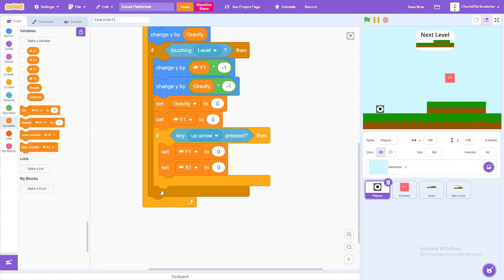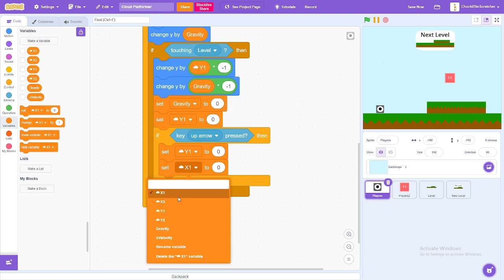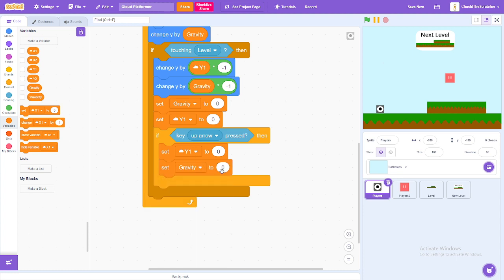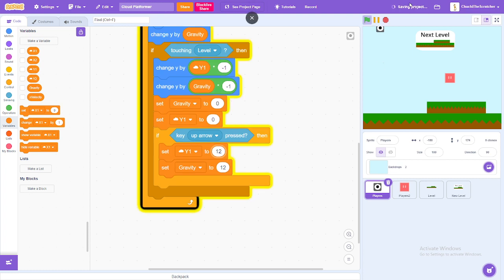Set Y1 and set gravity both to 12, because that's what I want my number as. There's a jump power. You want yours? You could do yours. But every single time we're touching the 4, we should always be touching the 4.